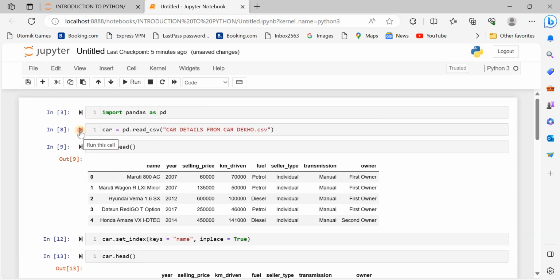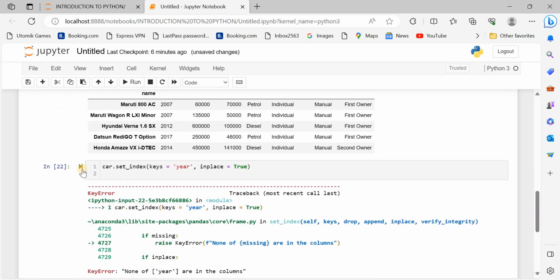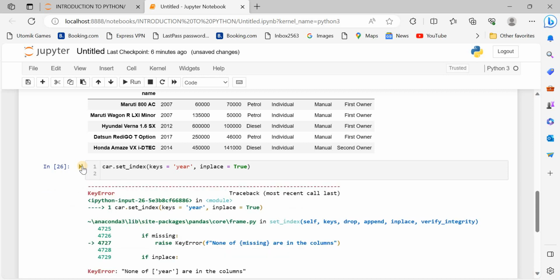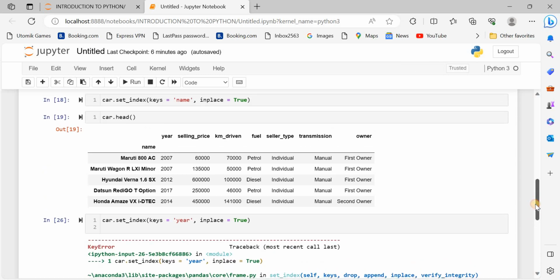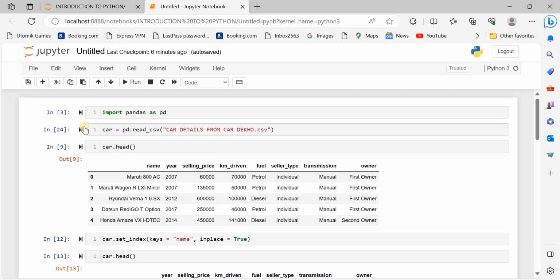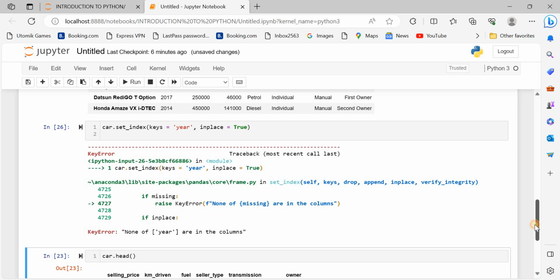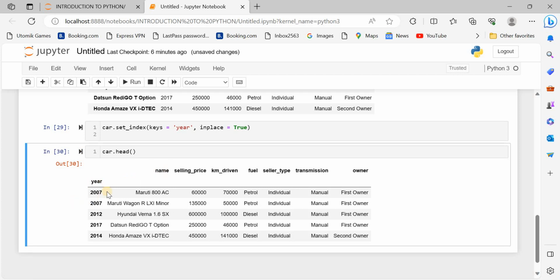In order to recover the same, let me do one thing. I can go back and re-execute the same, and thereafter if I execute this one, there is nothing called year showing, and set car.set_index. Let me read the data once again. I have the car heading, the name, the year is there. Let's assume that year became the index.